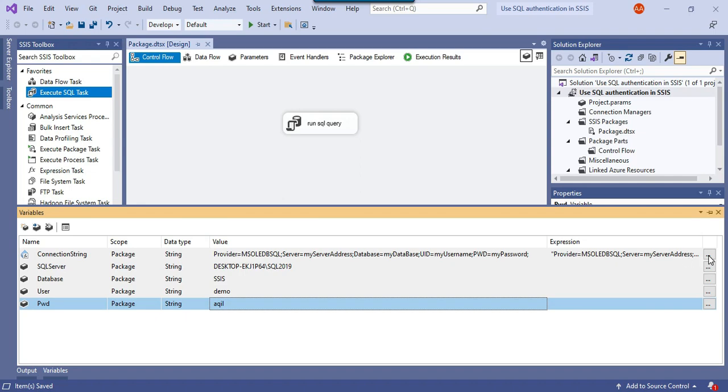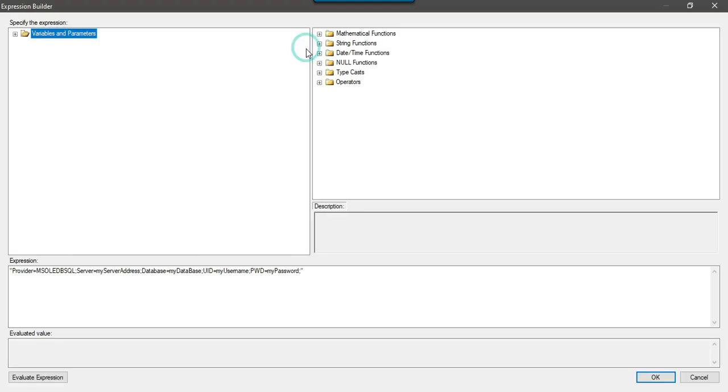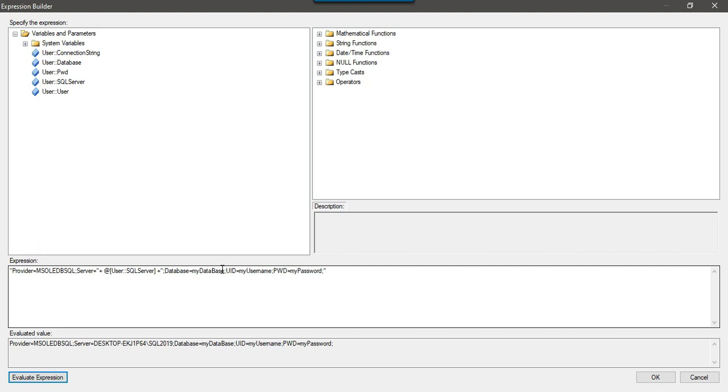So just click on the expressions. Under server name, my server address, you need to put double quote plus, plus double quote, and you can drag and drop the SQL server variable here. I will share this particular string with you, so in case you want to use it, you can. Now under database, my database name, you can just put double quote plus, plus double quote, and now you can drag and drop the SSIS variable database name.